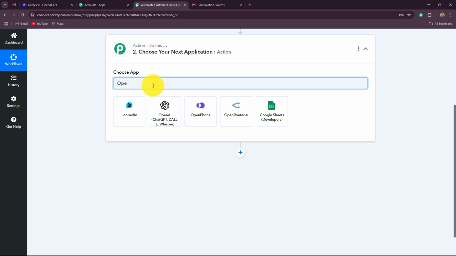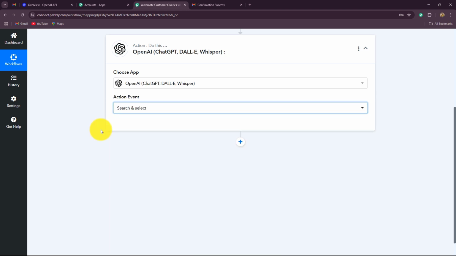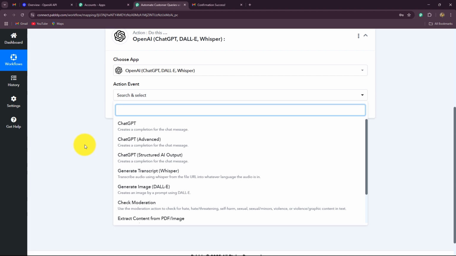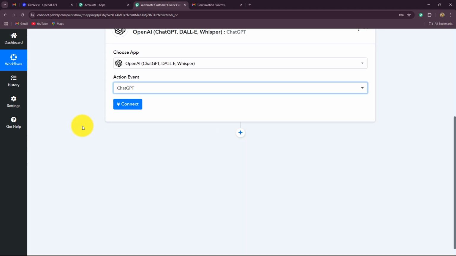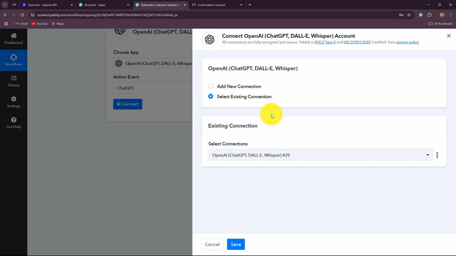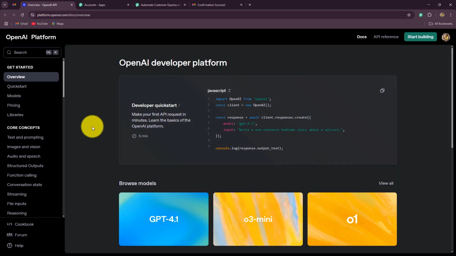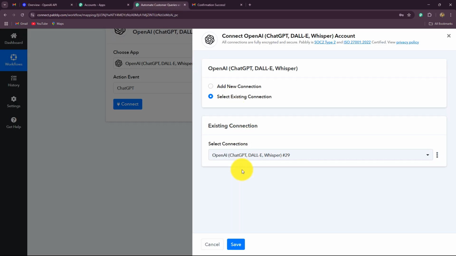So I will quickly select OpenAI, and now we have to select the action event. I want to generate my email responses with the help of ChatGPT, so I will select that. And now let's click on connect. To build the connection between OpenAI and Pabbly Connect, you should keep in mind to stay logged in to your OpenAI application before building this connection, because it is going to make the connection process simpler and easier. Now, if you already have an existing connection with OpenAI, you can just quickly select that.